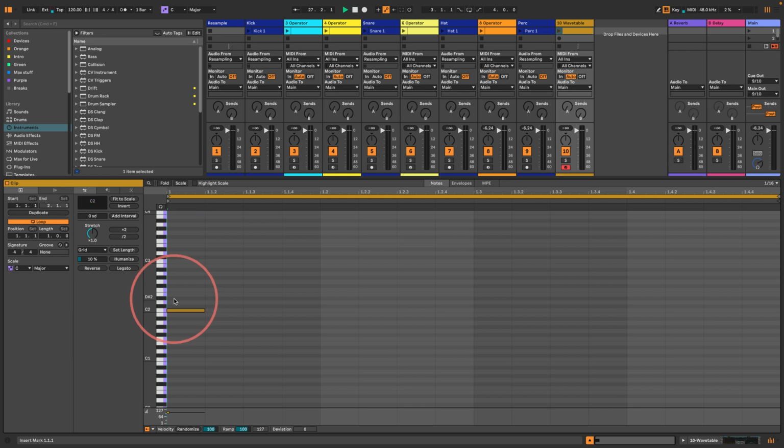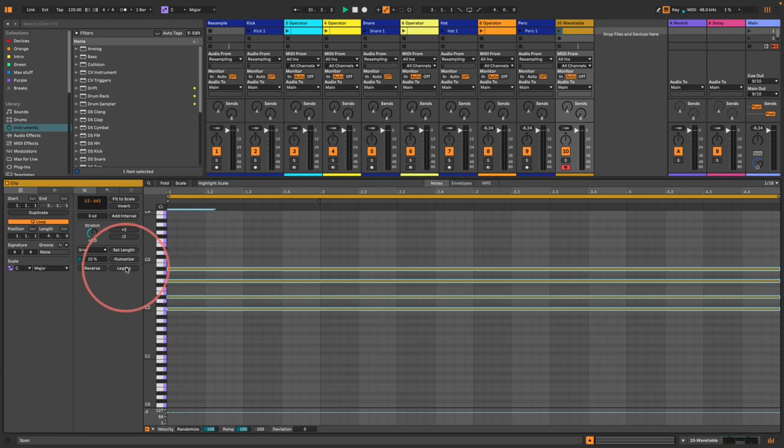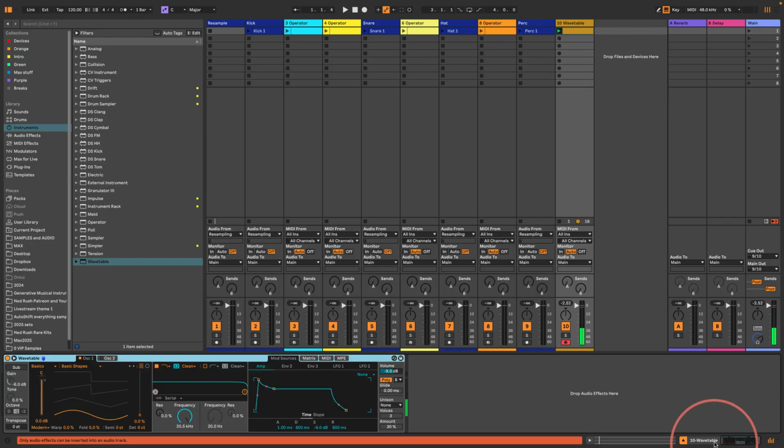Let's maybe do something like that. Again, let's make this nice and long, 4 bars. Grab all of these, hit legato. Oh, there we go. And have a listen to that. Oh, that's maybe an octave too low. Let's go up an octave. Oh, right, let's try that again. Shift up. There we go. And then I'm just going to scramble wavetable with some clip automation.